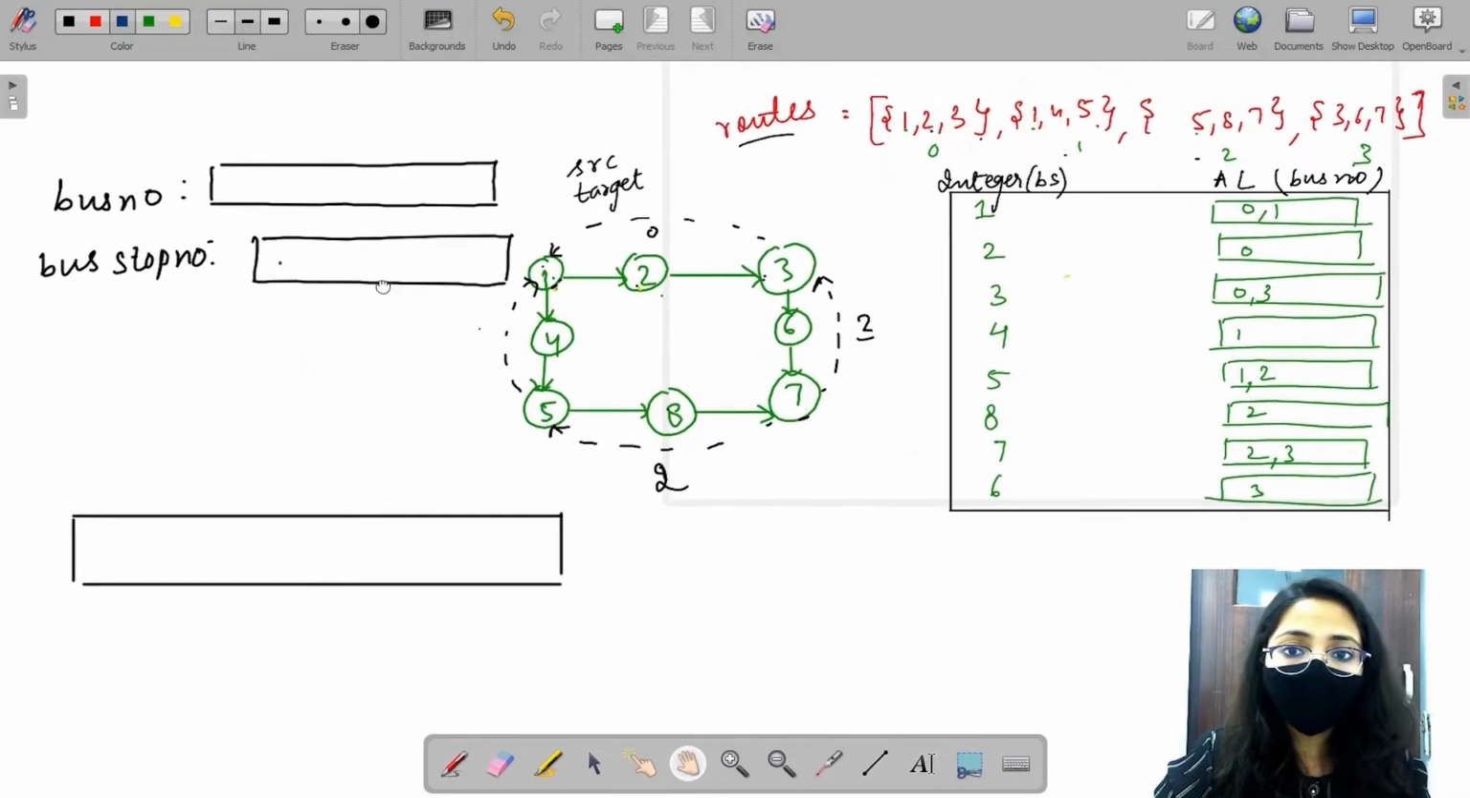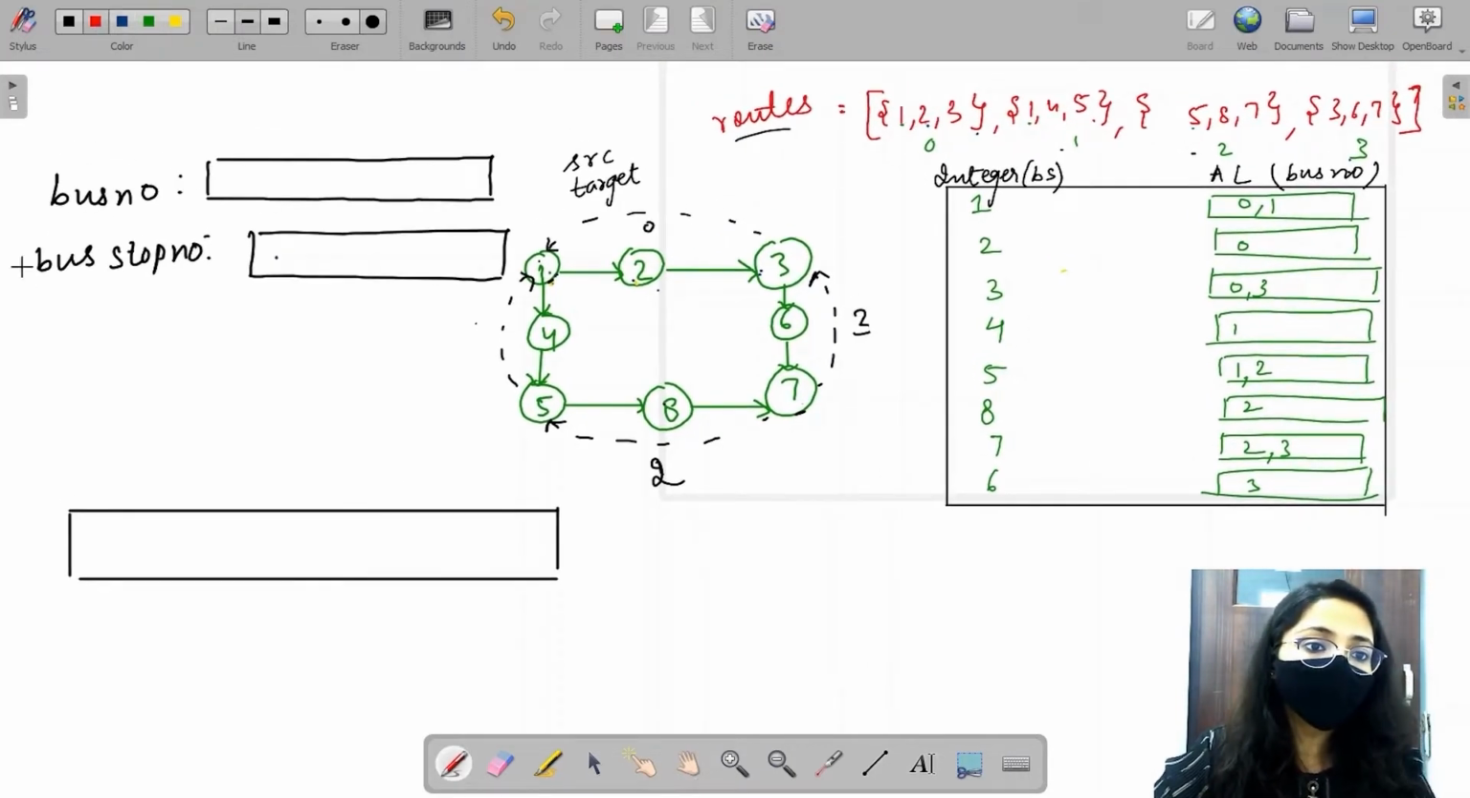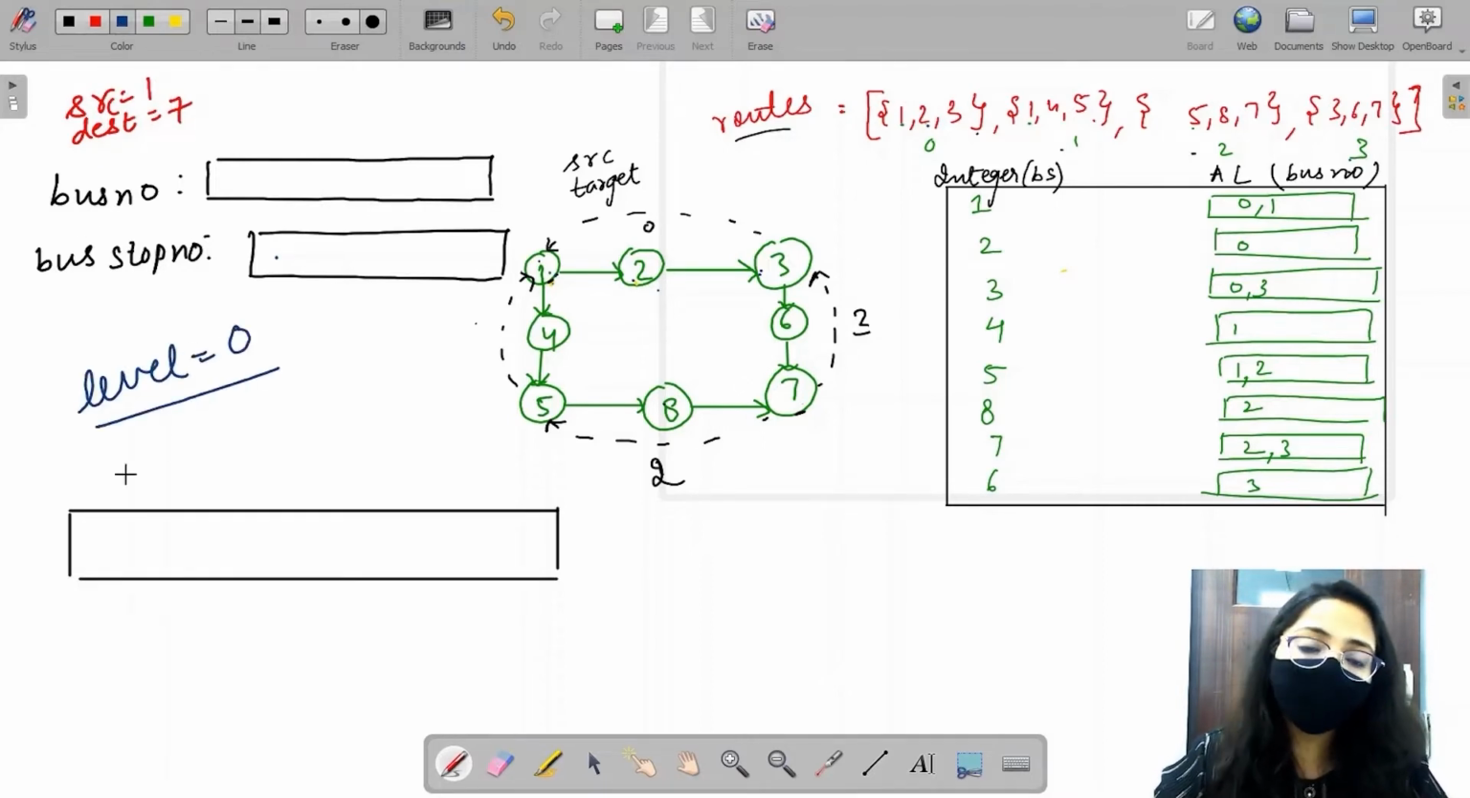Now the first thing I'll do is, let's say my source is 1 and my destination is 7. If I want to go from 1 to 7, I'll work in levels. First, I will have level number 0. For level number 0, I am checking the source first.